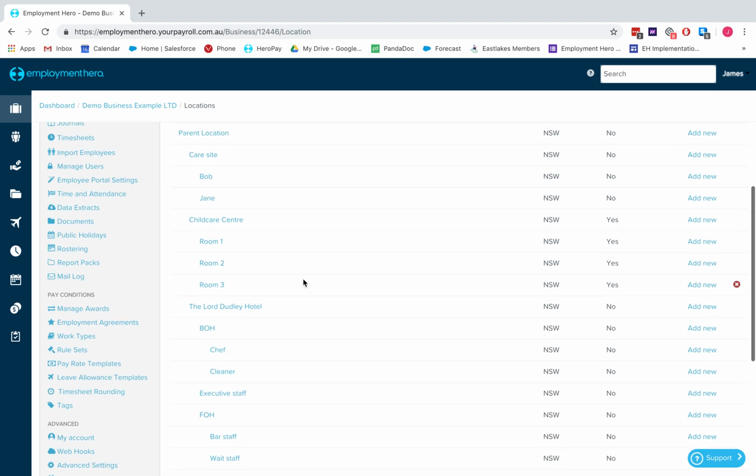You also then have a hospitality example, the Lord Dudley Hotel. Within the Lord Dudley, you've got your back of house and your front of house. Within back of house, we've got our chefs and our cleaners. Within our front of house, we've got our bar staff and our wait staff. So I think you get the idea here.